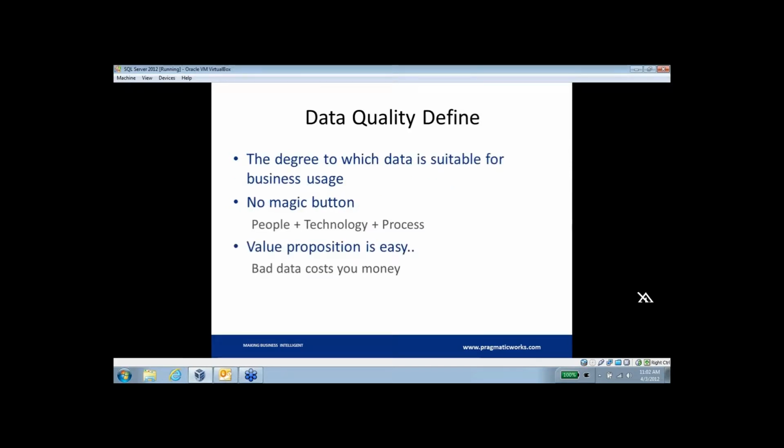When we talk about data quality, we're really talking about the ability to use data in a suitable way. So can we make a business decision with that data? The book definition is there on the slide. It's the degree to which data is suitable for business. An important part of this is that there's no magic button. There's no software that you can go out and buy and plug into your enterprise and magically your data quality problems go away. It really is a combination of people, technology, and process. DQS is the technology piece of that. The people and the process are the hardest parts about data quality.